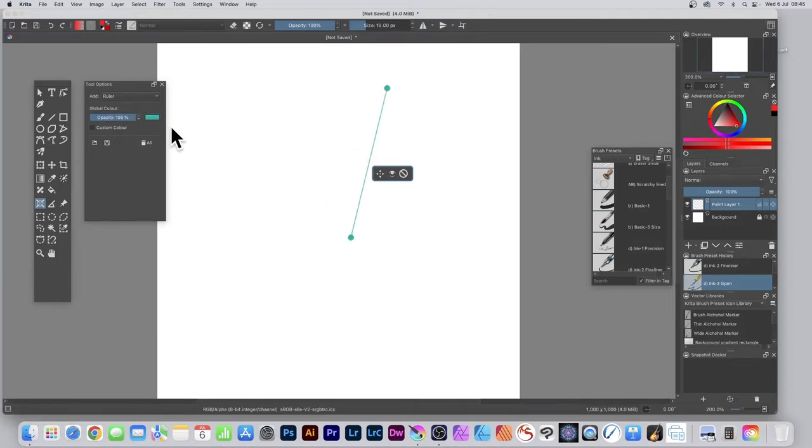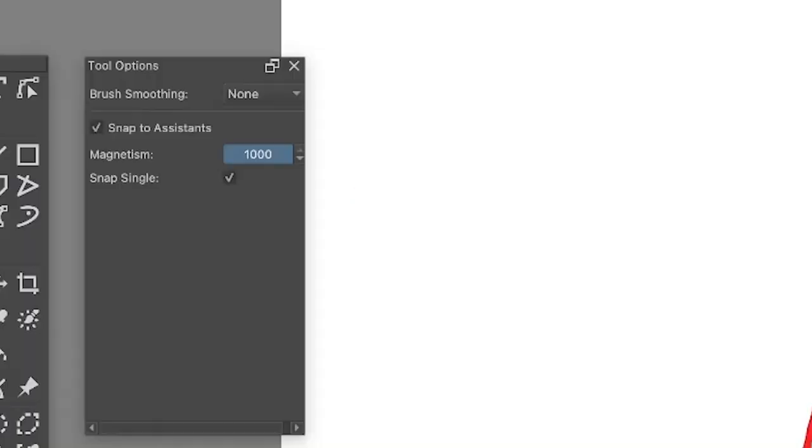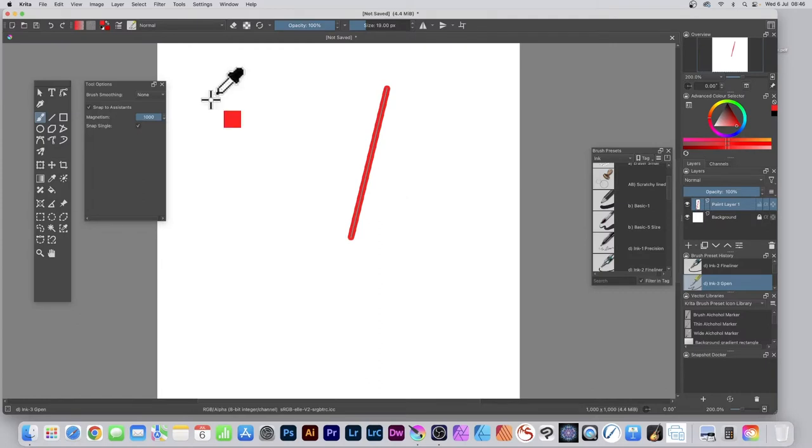However, what you now need to do is apply the brush stroke. So you go here to the freehand and you can just click and apply, and there is your straight line. You'll notice also in here you've got a setting for magnetism. Now if you put it down to zero, the line will go all over the place. Put it to 1,000 and you will get your nice straight line. And that's for the freehand brush tool.